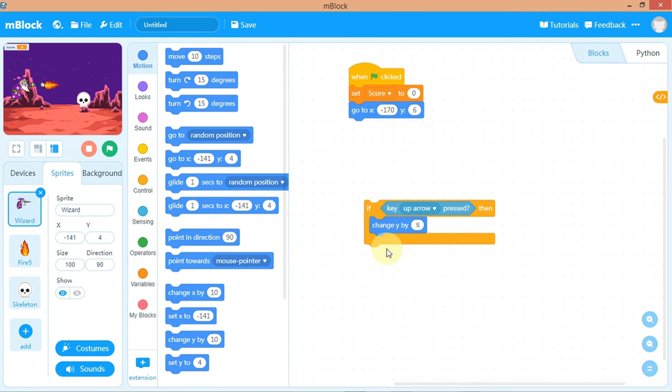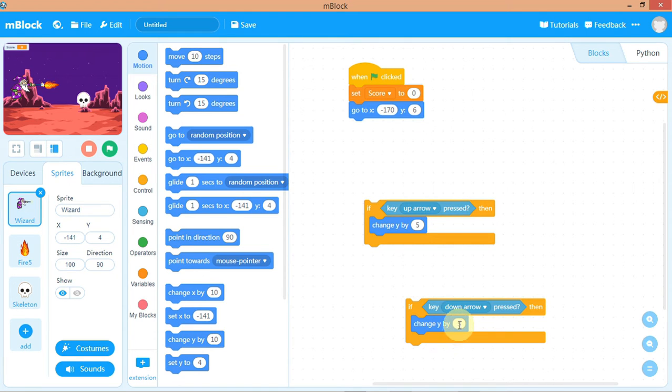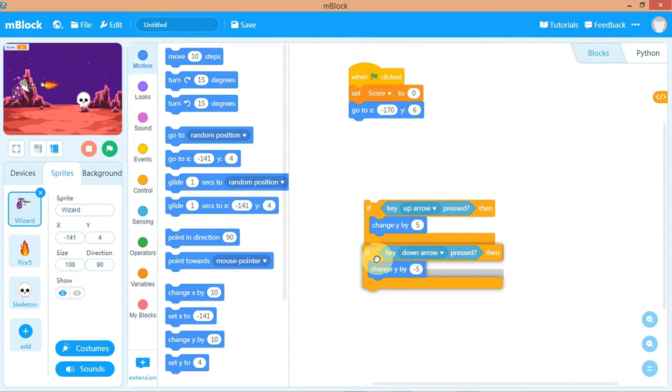Then also if down arrow, let me just duplicate this now, right click and click duplicate. Now what about if down arrow is pressed, then change y by the opposite of 5, so that should be minus 5. So these two, like that. And that should give me that effect.